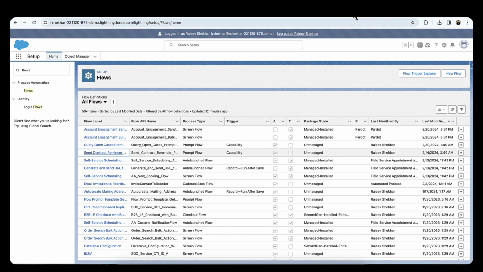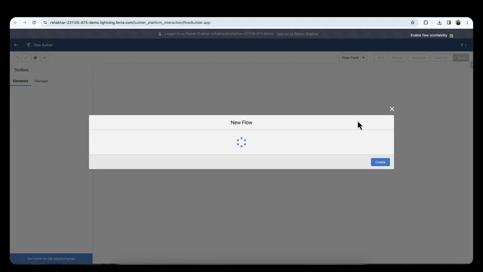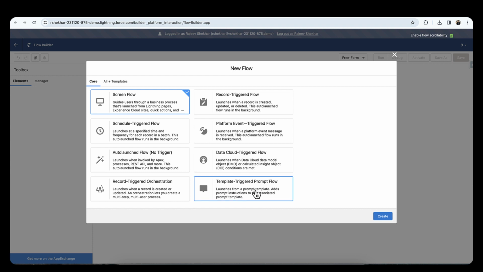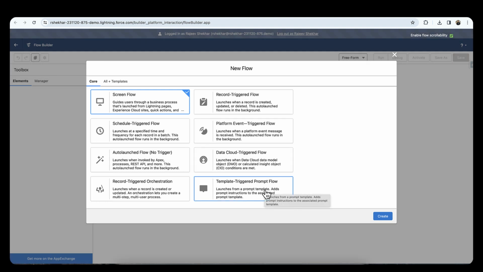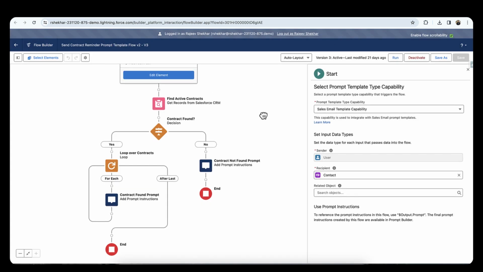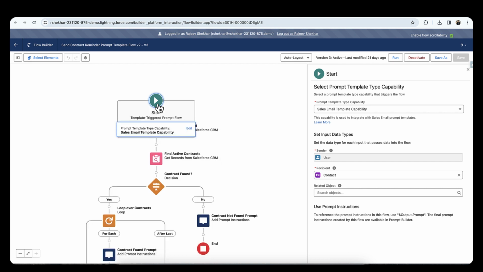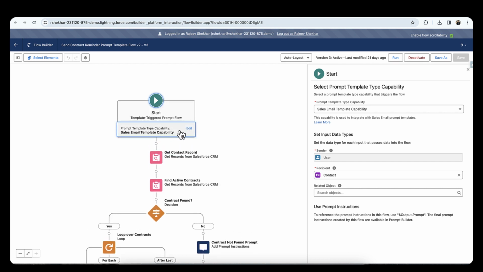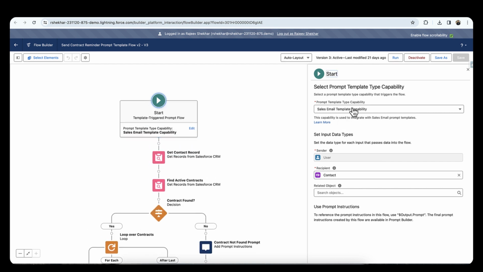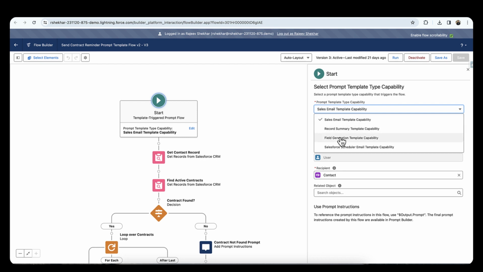Quickly looking at the flow, this is a new kind of flow. So when you click on new flow, you actually have an option to create a template triggered flow, which I think is what you get when you have the licenses. And here basically it's the same old flow, so nothing too special here. It's just that there's a new trigger type called template triggered flow, and here if you click on edit, you have 4 different kinds of capability: sales email, record summary, field generation, and Salesforce scheduler.